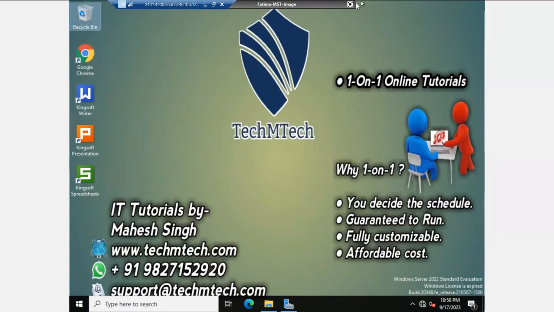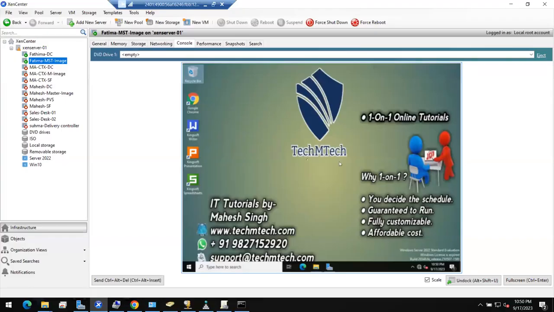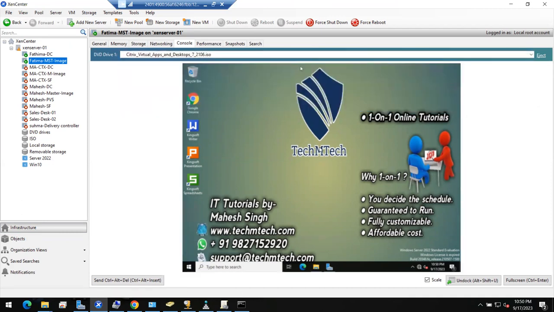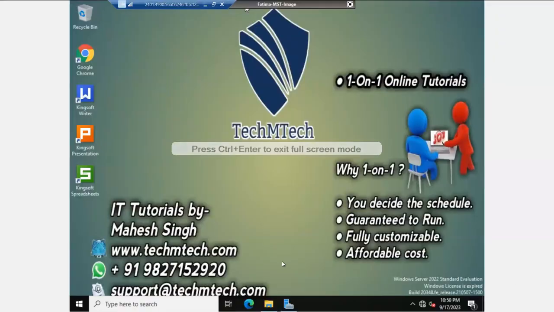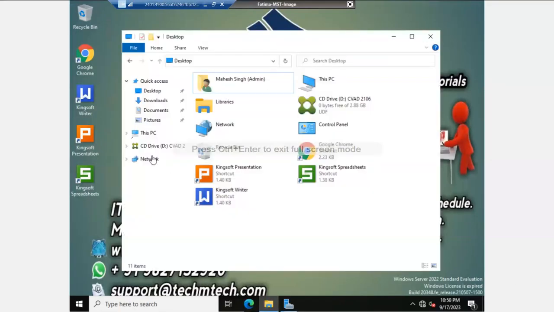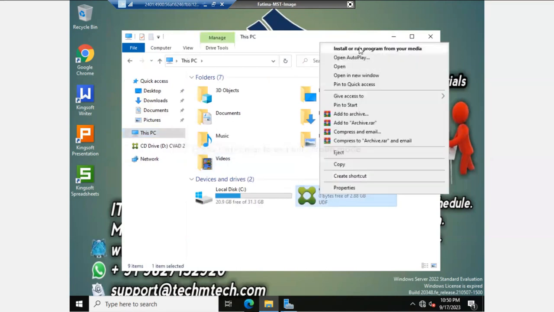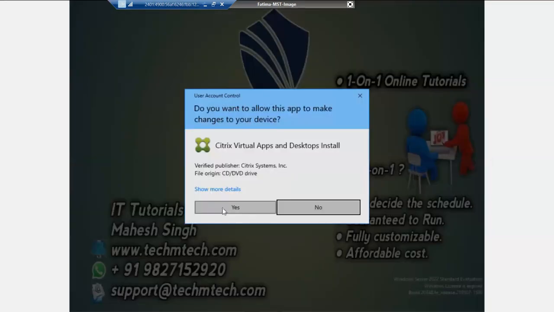And now we have to take a snapshot of this machine. So to manage the snapshot, we have to install the VDA agent in every machine. So in the master image, what we are going to do, we are having one ISO file from Citrix always. Just open it, click on yes.